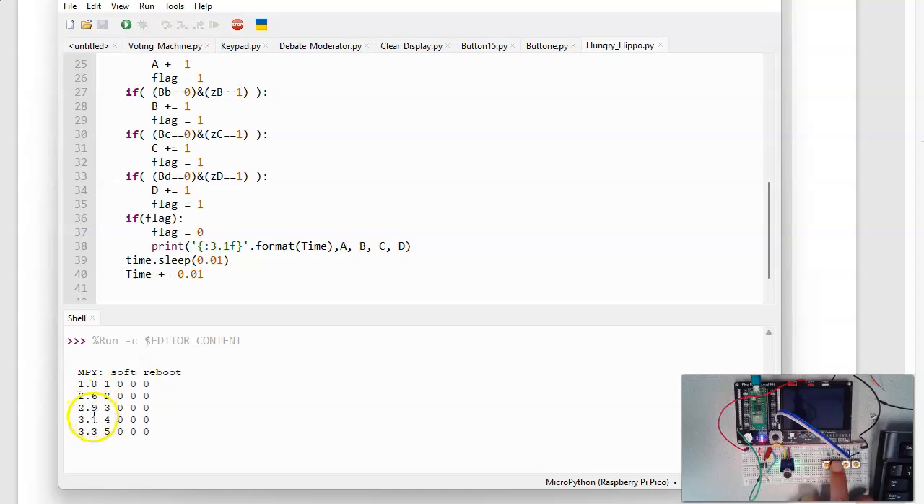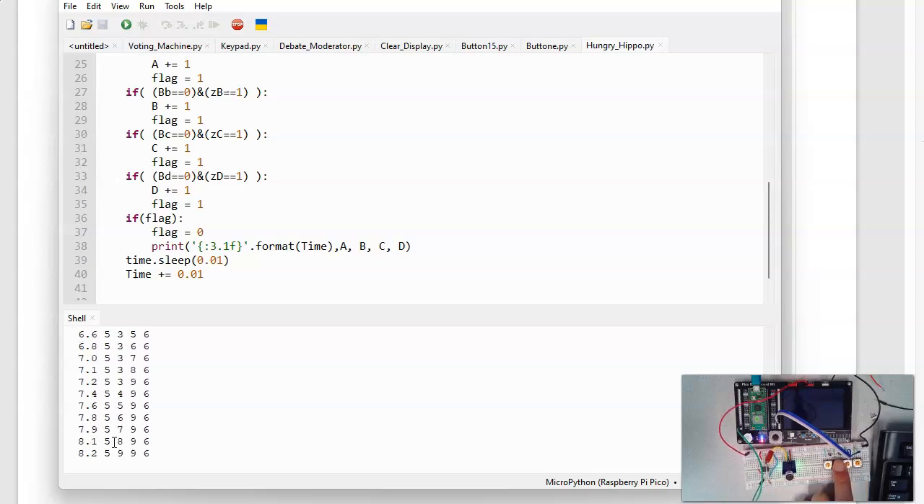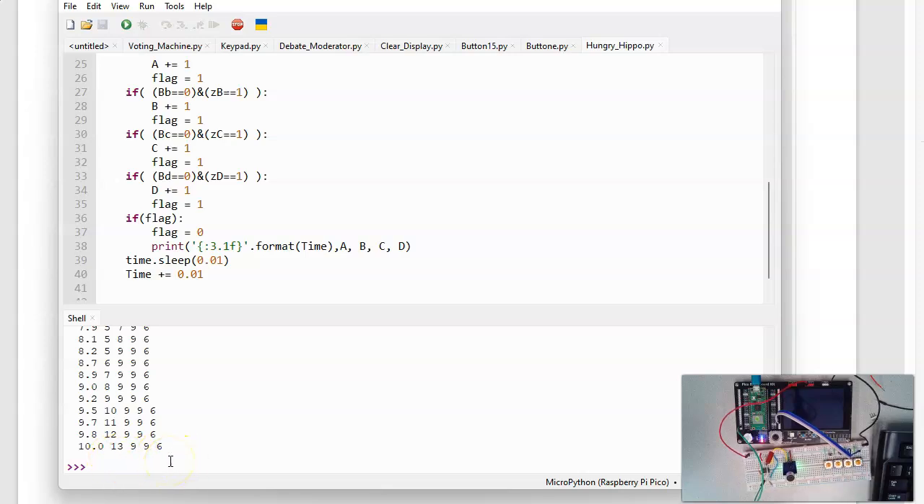So when I run this puppy, there's the time. Here's the score. When you get to 10 seconds, it quits counting, and player A won.